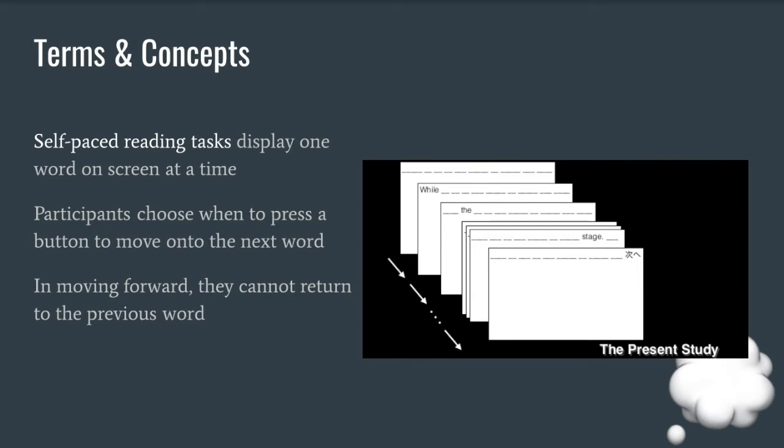The second component was a self-paced reading task. These display words on screen one at a time. Participants choose when to move forward by pressing a button to move on to the next word.